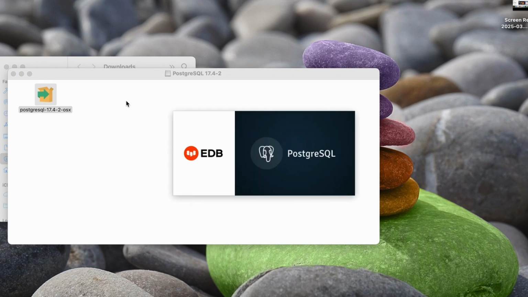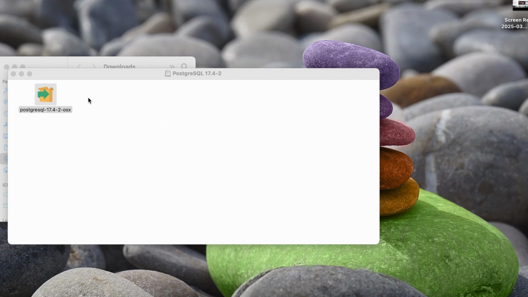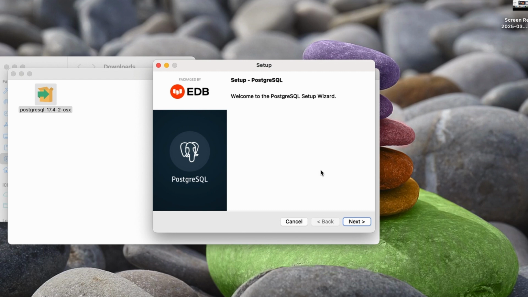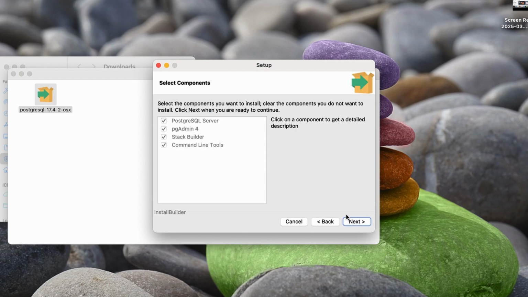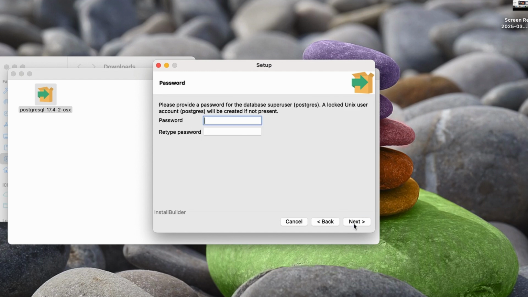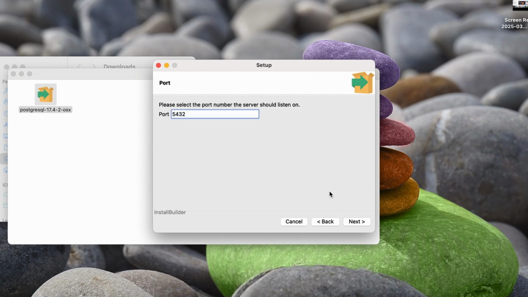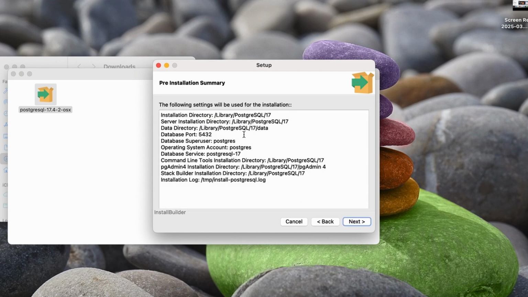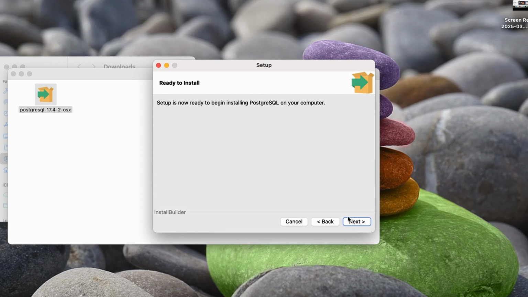Alright, so it seems our installation process has started. Just click on the next button, and these components will be installed: pgAdmin, Stack Builder and command line tools. Here we will create the password and retype it, and here we can select the port. Currently it's working on 5432 and I'll go with it. Just click on next. Once again next.